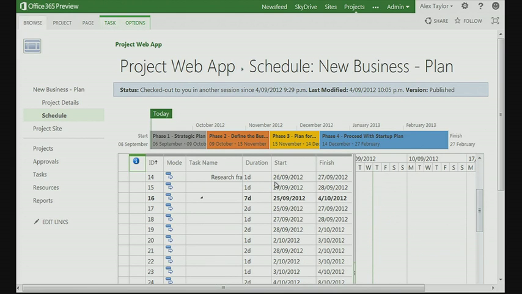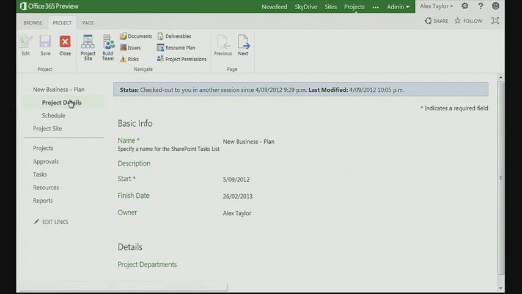And you've got your Gantt chart and all of the other bits and pieces that we had in PWA in the past, just looking a lot nicer, all with the new HTML functionality that's in SharePoint 2013. And amazingly, this will be able to be opened in a lot more browsers than you could in the past.